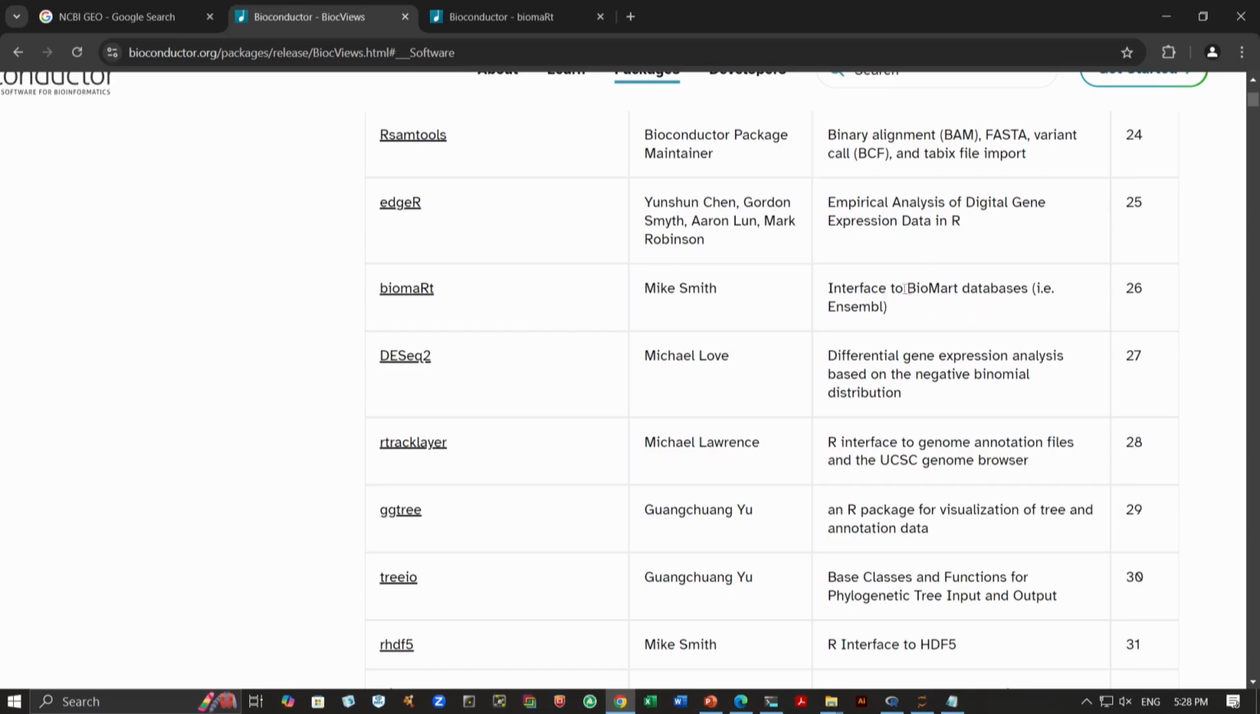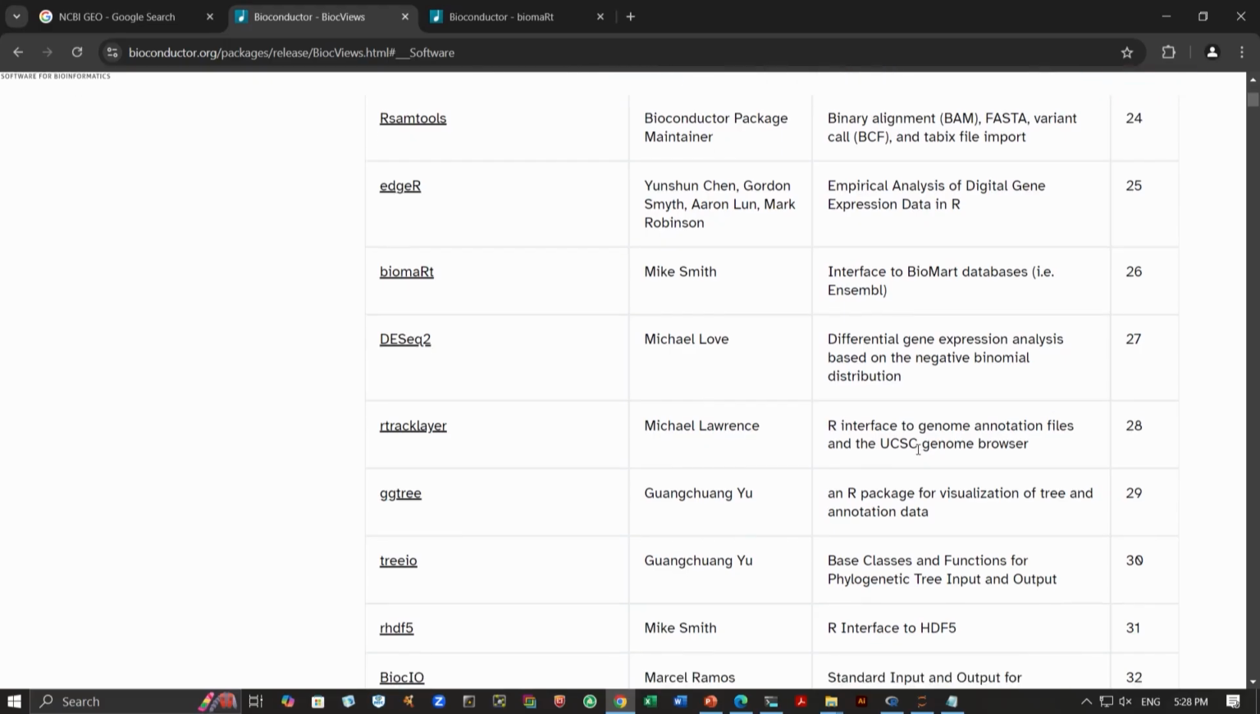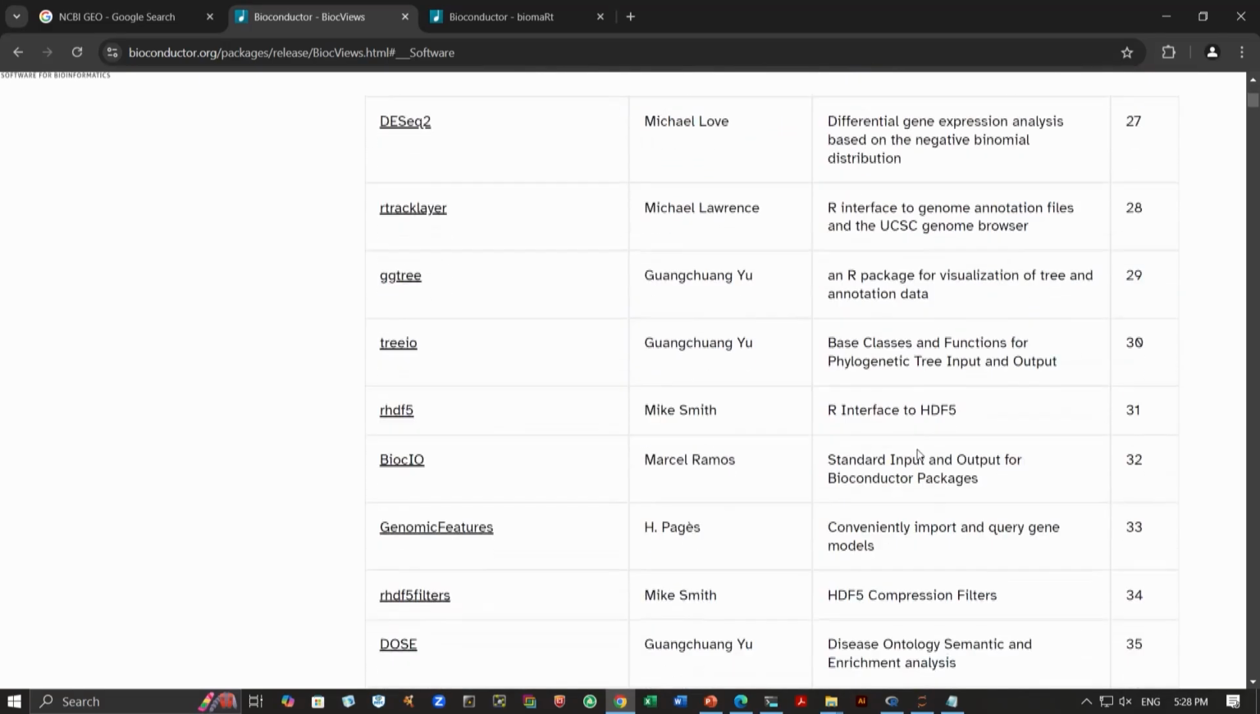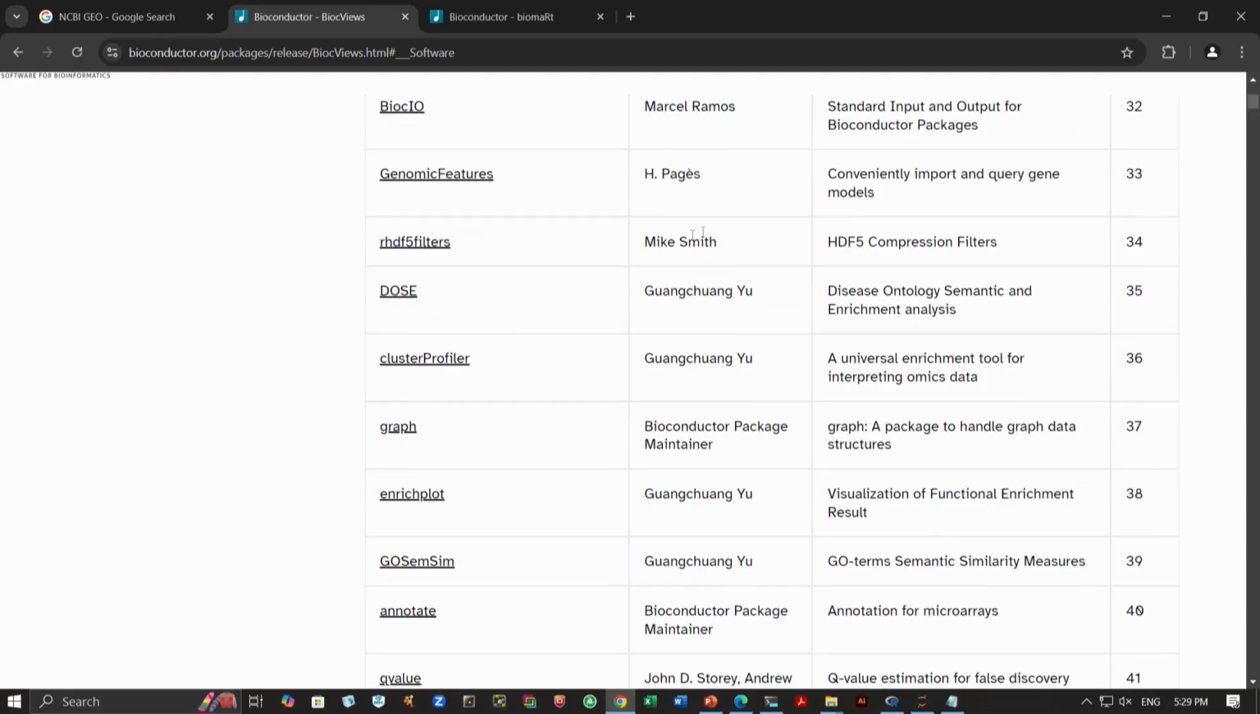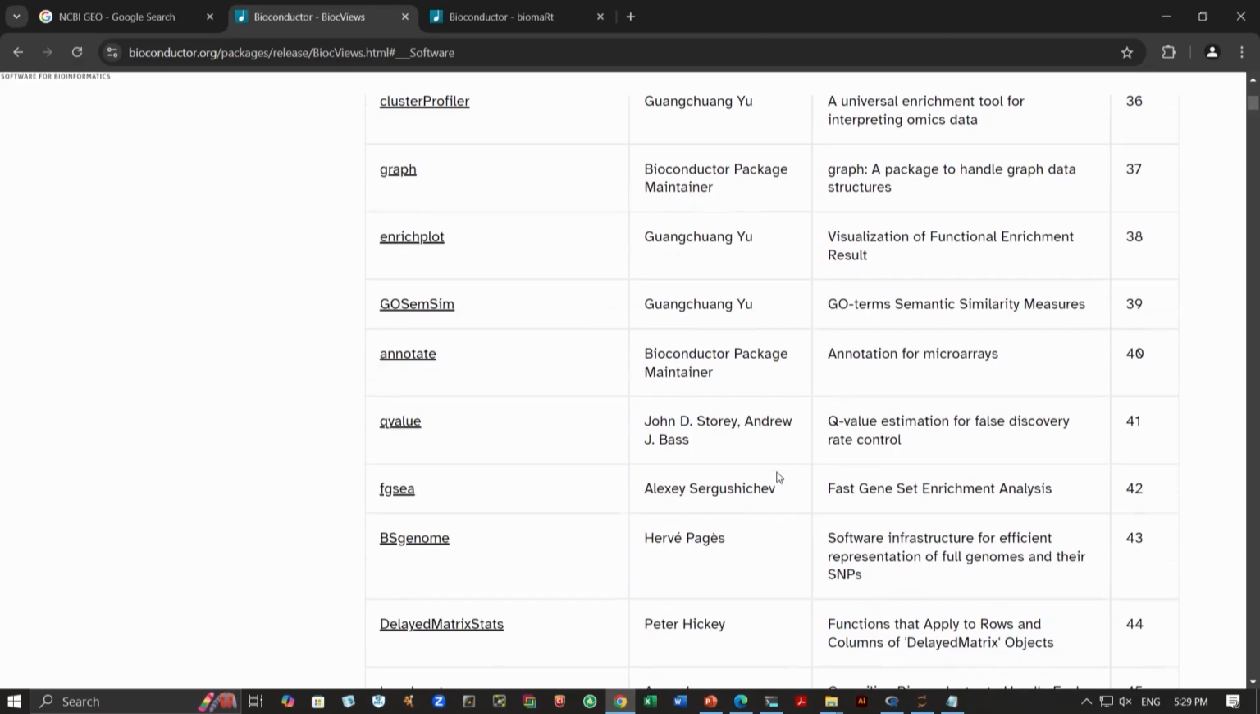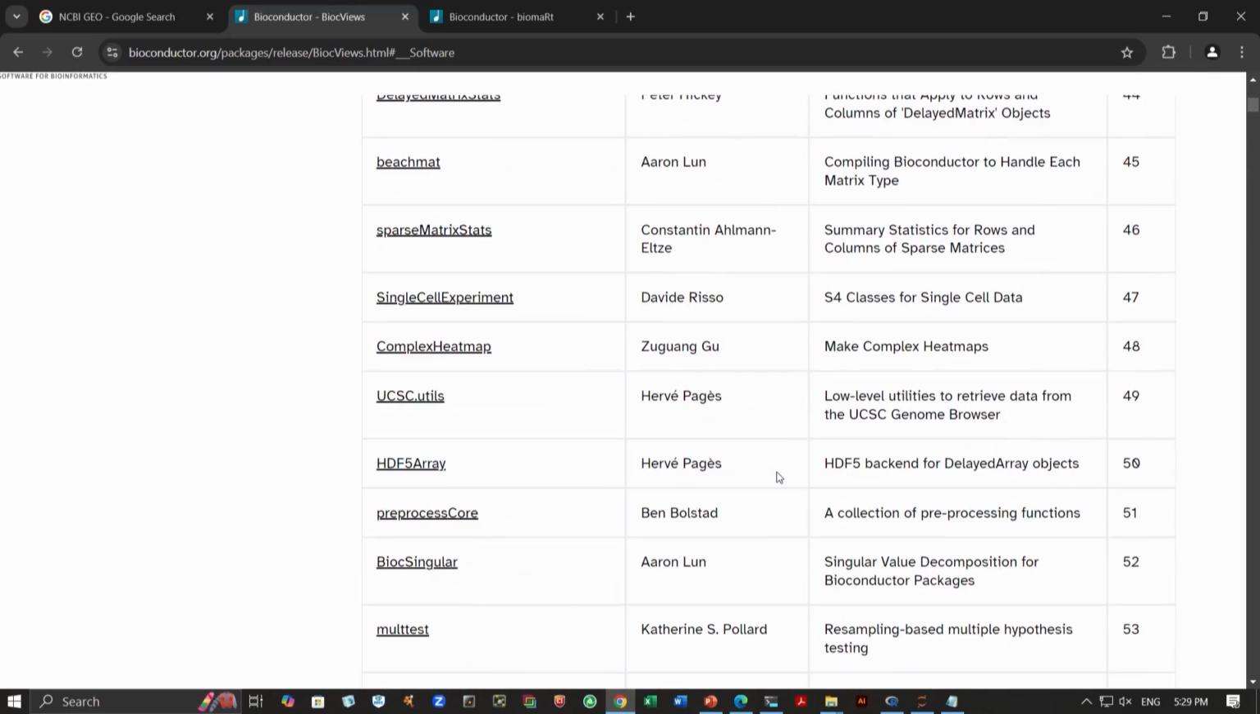So you can have a lot of information, for example genome information from Ensembl, which you can get through BioMart. Similarly, you have the rtracklayer package, where you can get genome annotation files from the UCSC genome browser. So through R, you can actually access these databases. Beyond this, there are a lot of other packages, but of course, we cannot discuss all of them.